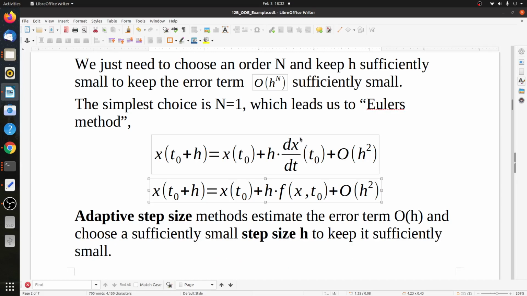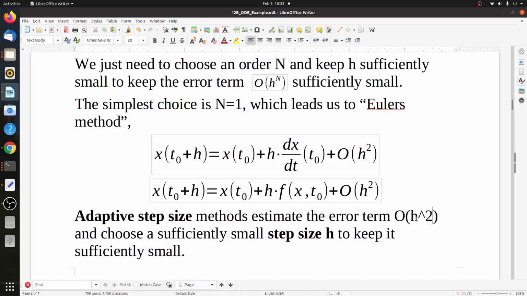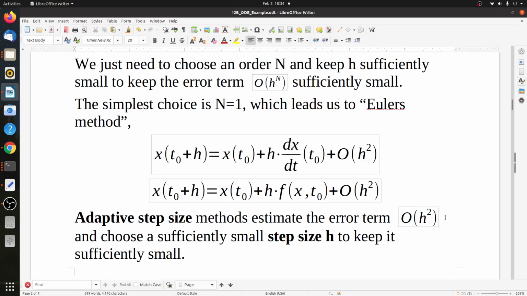And remember, the differential equation told us that the first derivative is our function f. So we can just replace it here. This is then our iteration: the next point of the object is computed as the previous point plus h times the function f plus some error term. Then there is the adaptive step size method, which estimates this error term O of h squared.